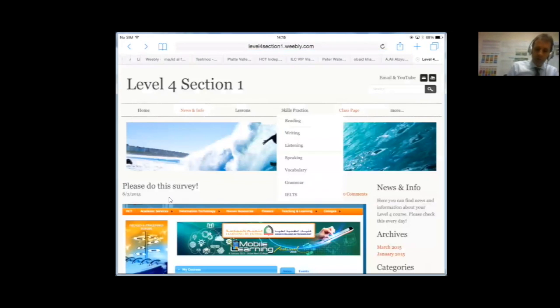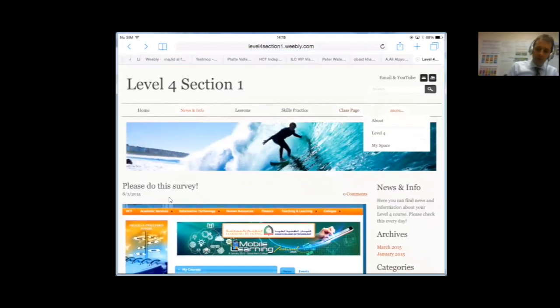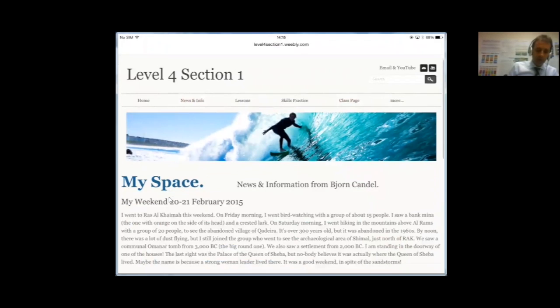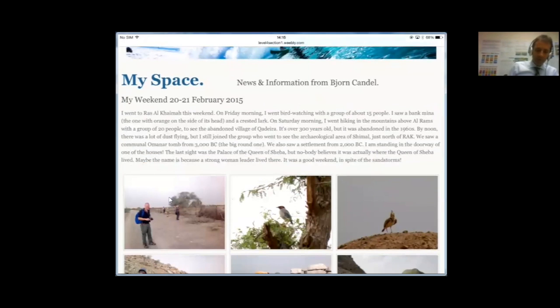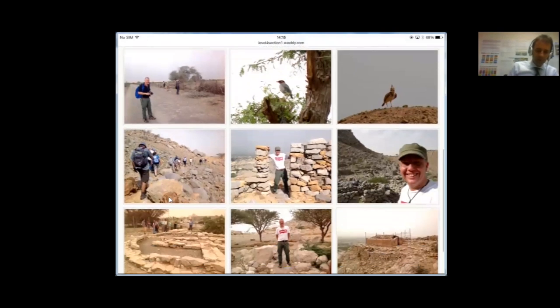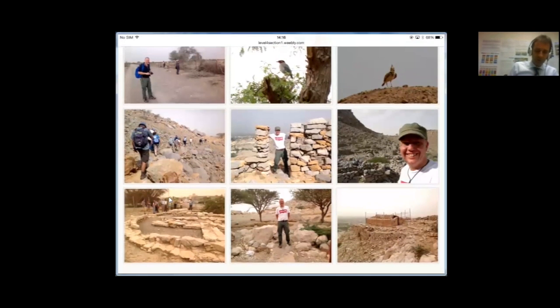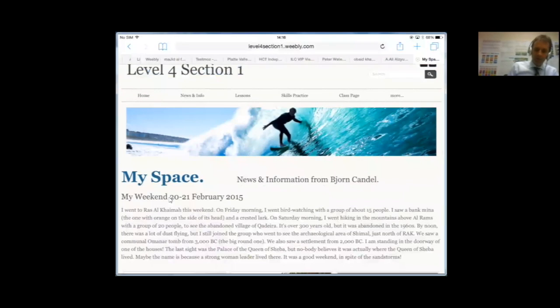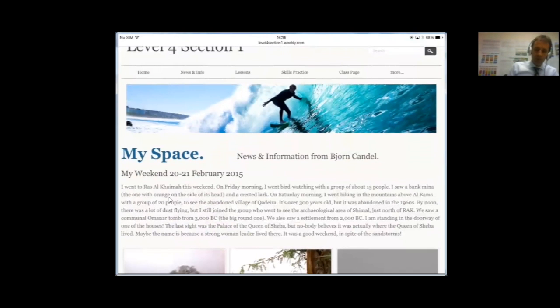Let me go back to this one. And what else has he got on here? He's also got some information about himself on here, so I'll just show you. He's got some lovely pictures of Russell Kamer when he visited there. Again, it's nice for his students to find out what Bjorn does in his spare time outside of work. Very visually attractive and very easy for students to navigate and get around.